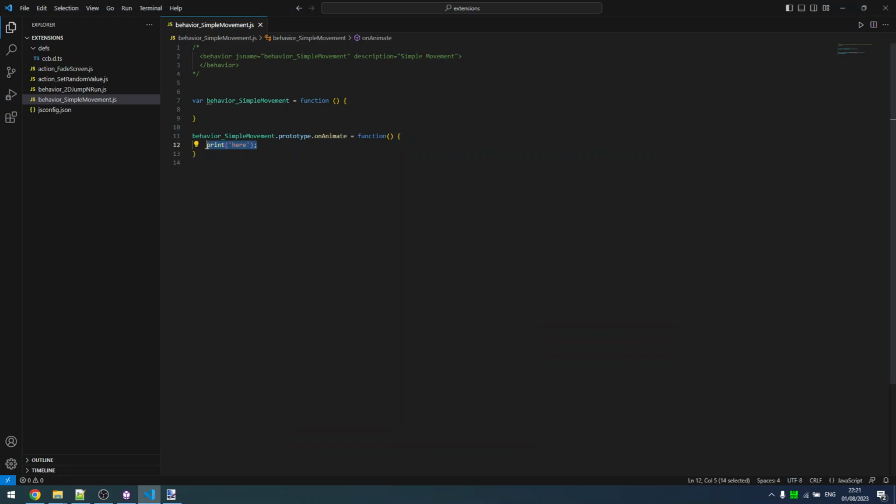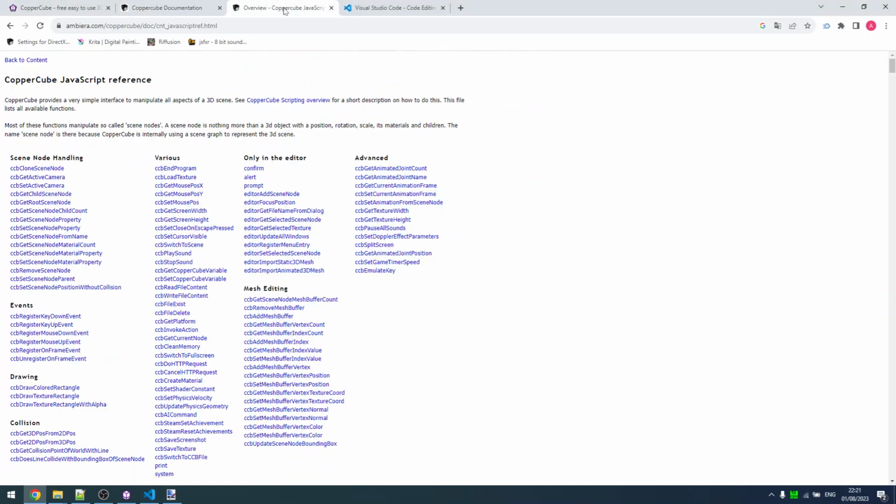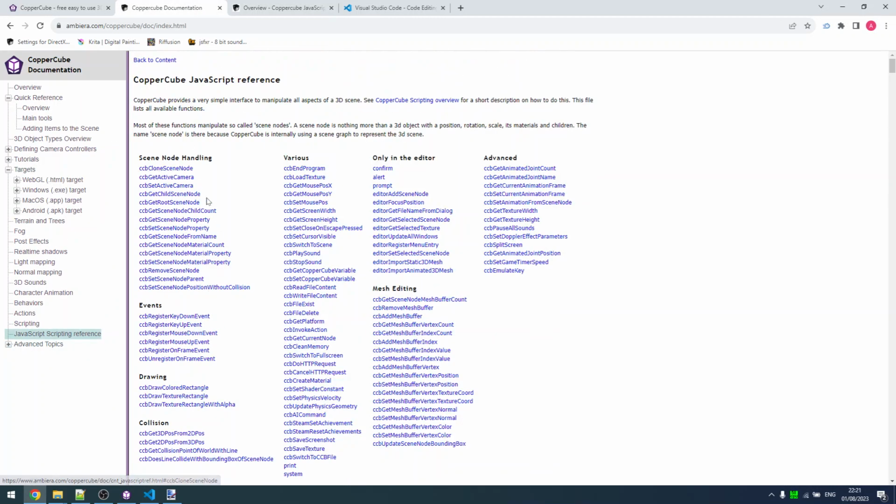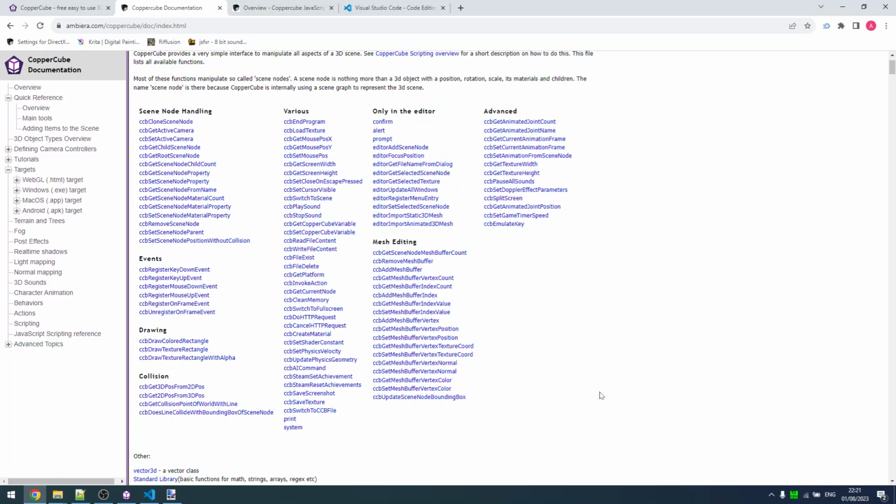And since I've already put a specific CopperCube command here, you might ask yourself, where do you actually get this command print from? And the answer is pretty simple. It's from documentation. There is a CopperCube JavaScript reference. It should be right here if you go from the menu, and it contains the description of all functions which are available in the editor and which are available from your behaviors and actions, so from the runtime.